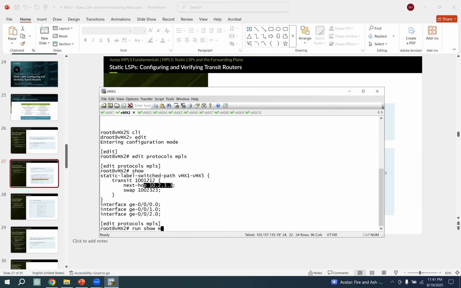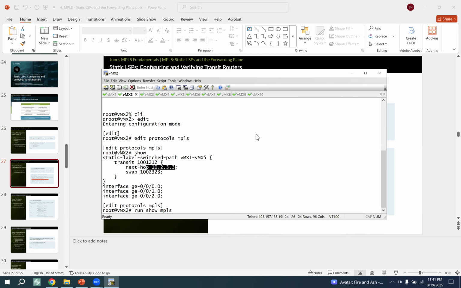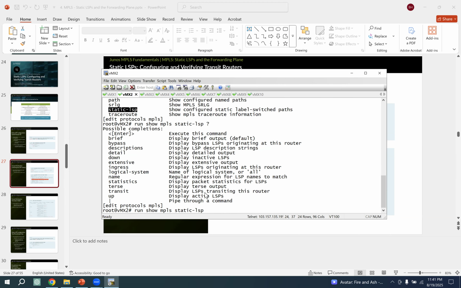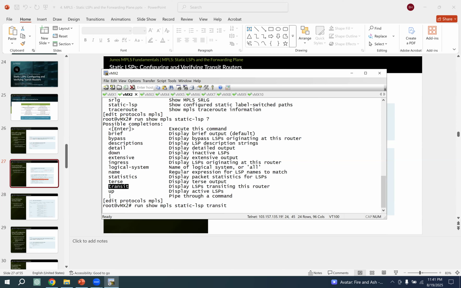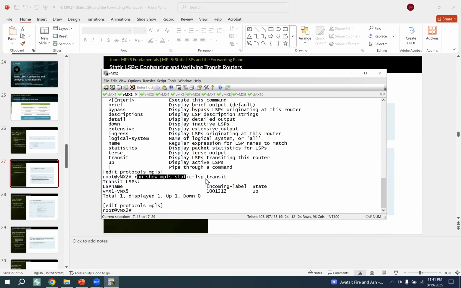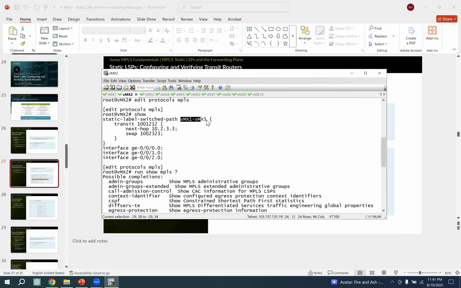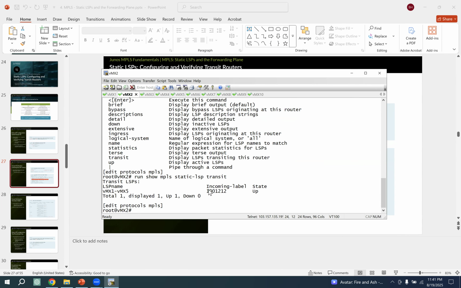Run show mpls static-lsp. You can use help static-lsp, and your router is transit. See here, show mpls static-lsp transit. Your LSP name is PMX1 to PMX5. See here, PMX1 to PMX5. And your incoming label is this one. This is the incoming label, and your LSP is up. State is up.